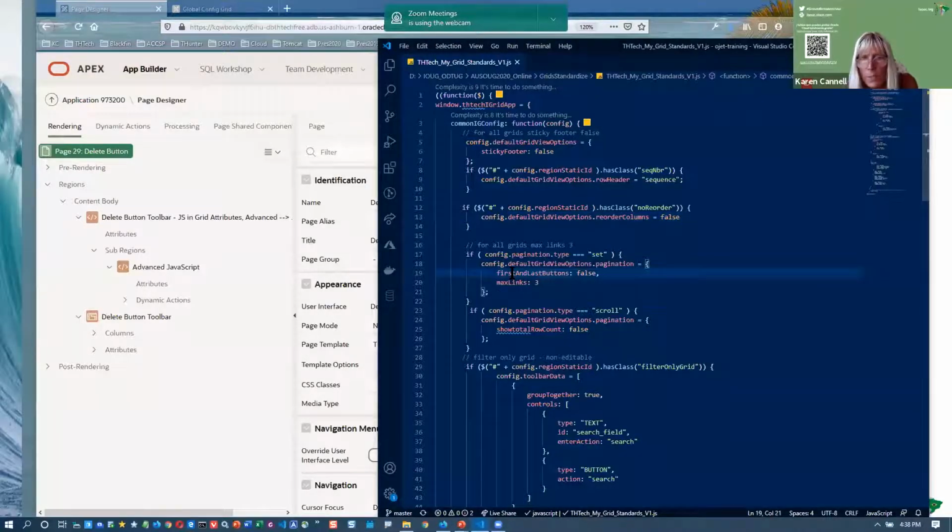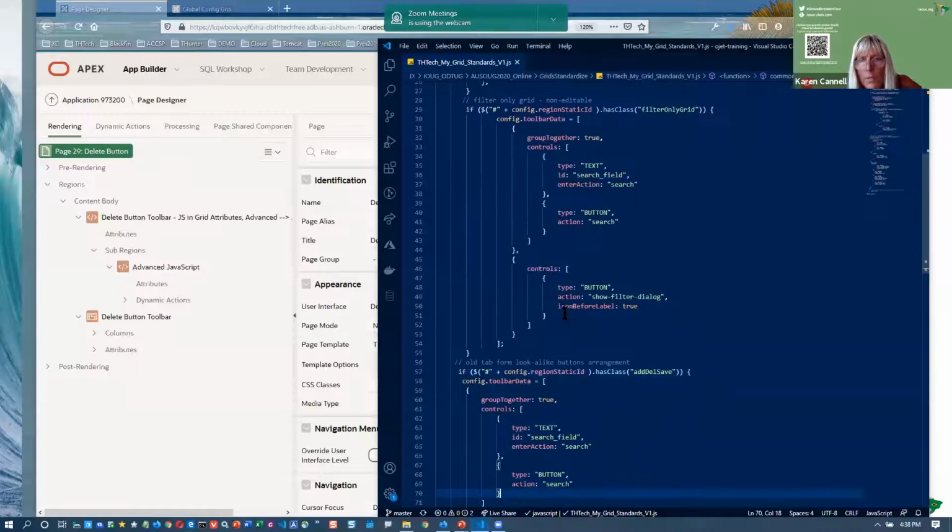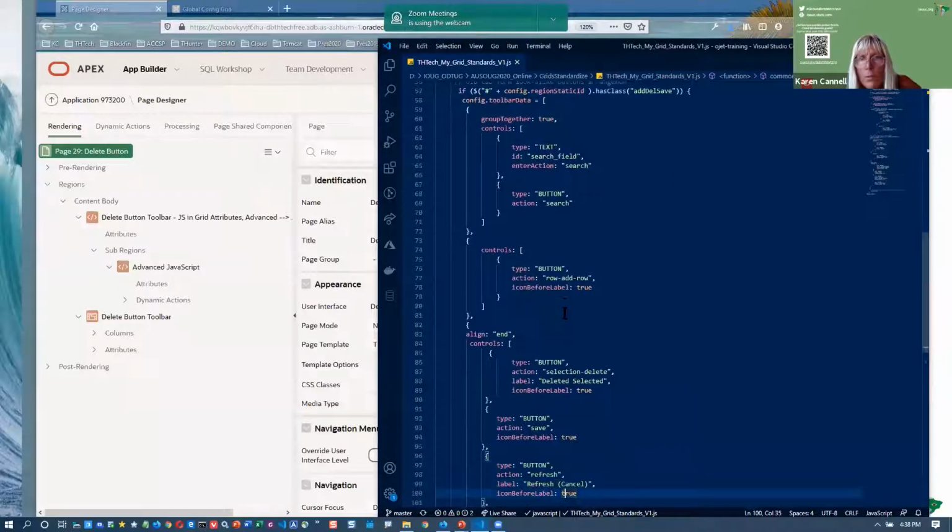Here's where it gets kind of fun. This set and scroll will be whatever works for you for your customizations. Here's the one we just went through. This should look familiar. It says if has class add del save. Here's the group together. Here's my search field and a button. Here's my add row. Here's my selection delete. Here's my save, on and on.